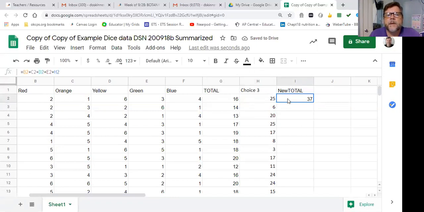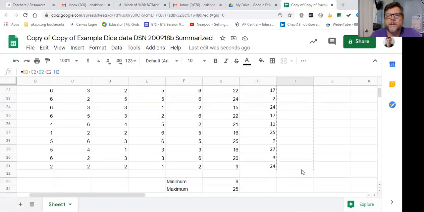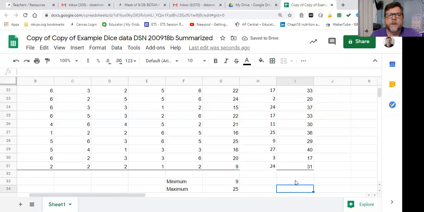Now, rather than having to type that formula 29 more times, I'm instead just going to grab this and let it autofill. So there we have it. Okay, that's our new data. And I'm going to put a bottom border there.